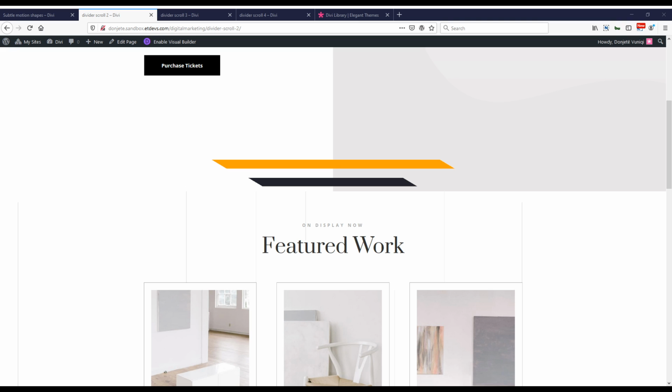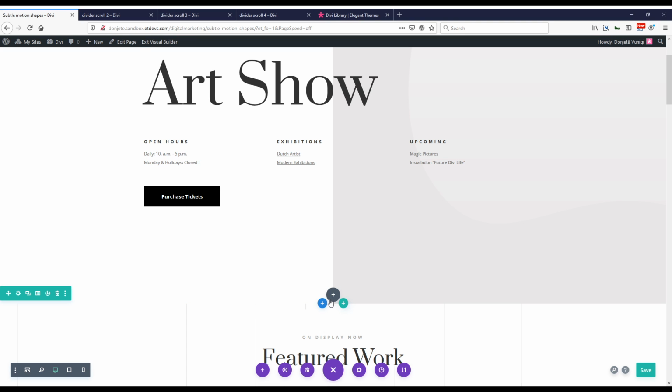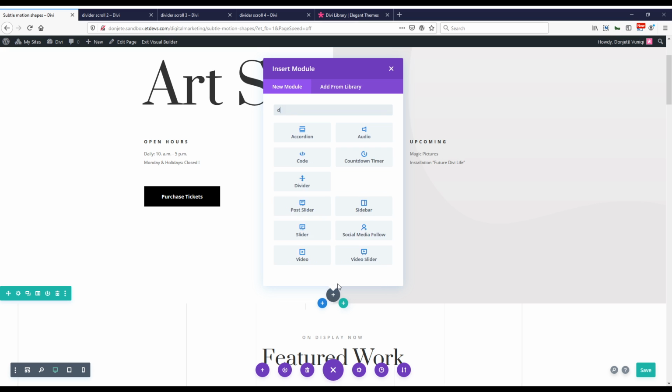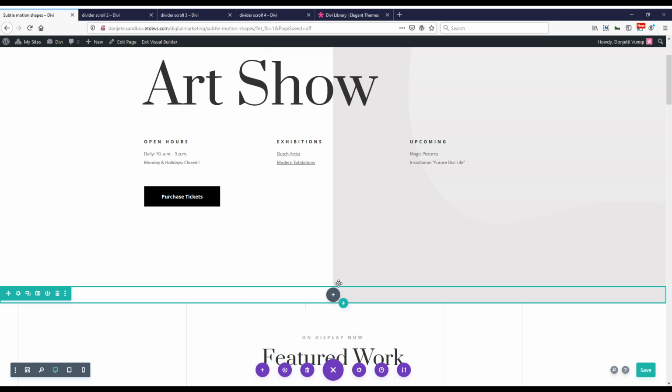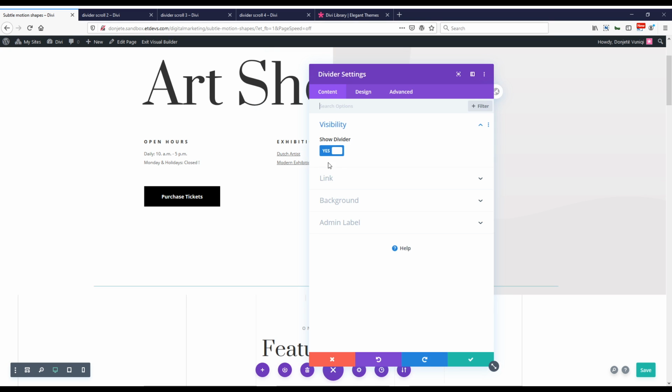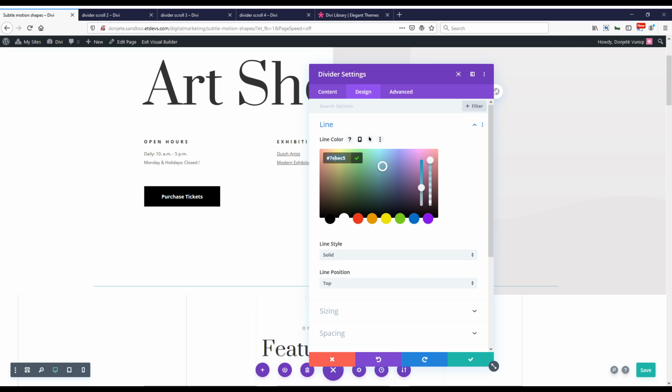And for that, we'll also need divider modules. So we'll add the first one, and we're going to transform it kind of into a circle as we go. So over here in the visibility settings, we want to make sure that the show divider option is enabled. Then we'll go to the advanced tab, and we'll change the color of our divider into the following color code.